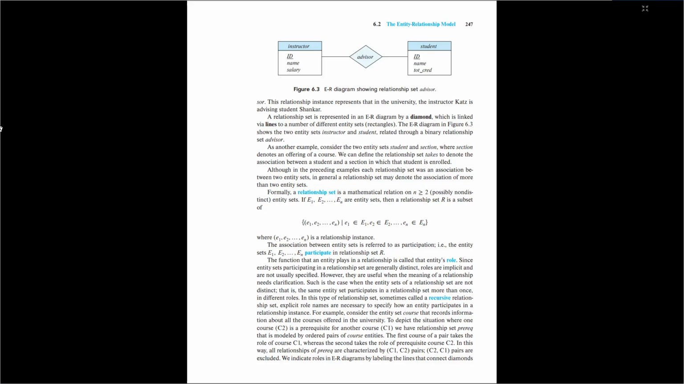For example, consider the entity set course, which records information about all the courses offered in the university. To depict the situation where one course, C2, is a prerequisite for another course, C1, we have relationship set prereq that is modeled by ordered pairs of course entities. The first course of a pair takes the role of course C1, whereas the second takes the role of prerequisite course C2. In this way, all relationships of prereq are characterized by (C1, C2) pairs; (C2, C1) pairs are excluded.